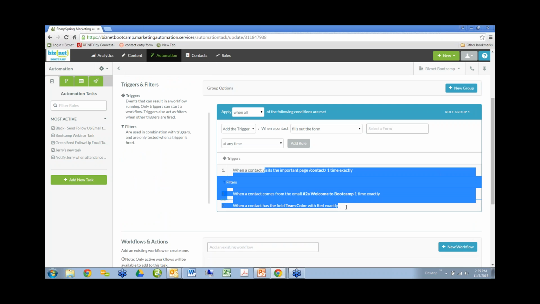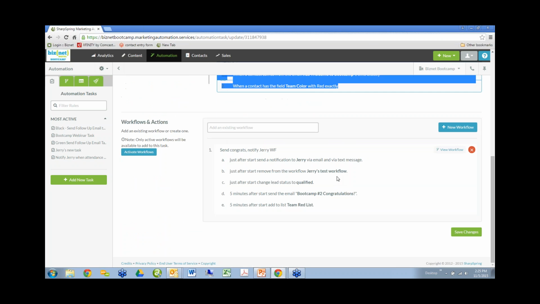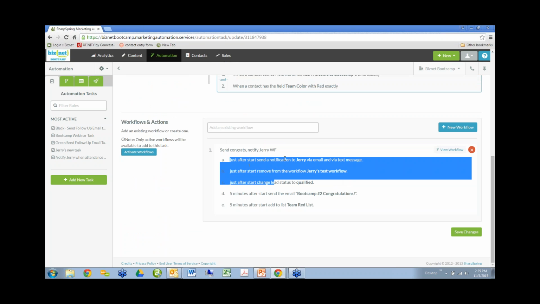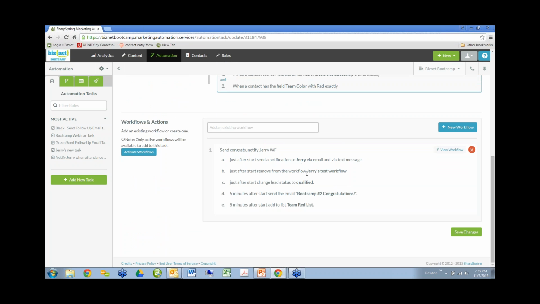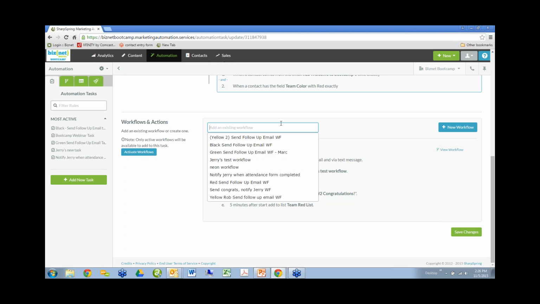So anybody who meets all of these criteria, we're then going to do this. We're going to send a notification to Jerry. We're going to remove people from Jerry's test workflow. We're going to change their lead status to qualified. 5 minutes after this triggers, we're going to send them this congratulations email, and we're also going to add them to the Team Red list. So in this way, you can see you can do all kinds of fun stuff here.